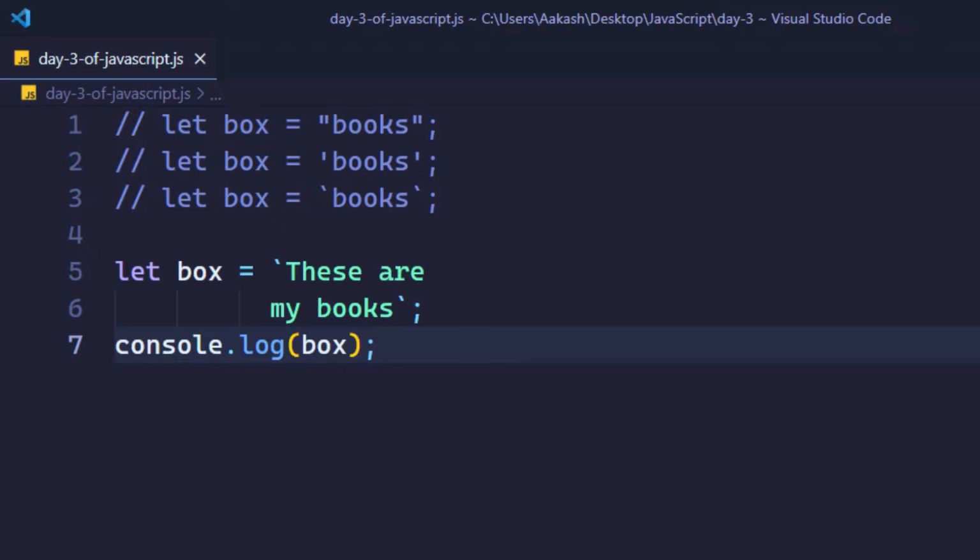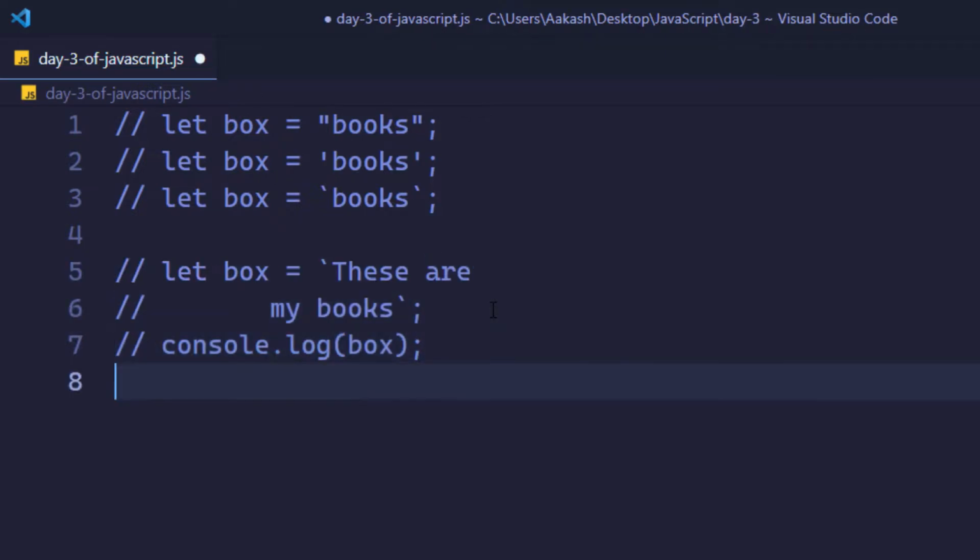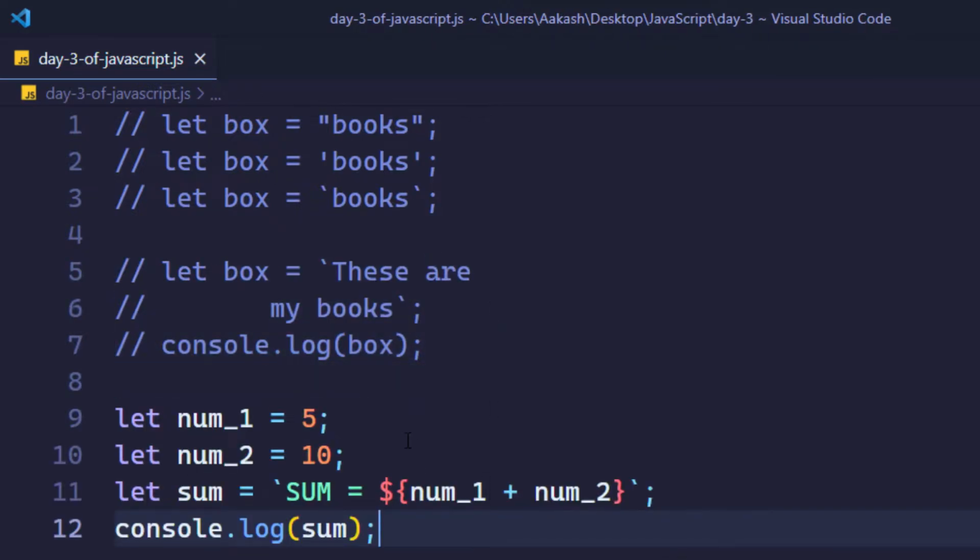Alright. Now there is one other thing that you can do, and it is very useful. You can directly pass variables into your string. So you can directly pass variables and expressions within the backticks, and it is going to evaluate the expressions and store the result in the variable right there. I'll comment this out. Now here I have two numbers, num1 and num2, and here I have another variable where I am storing the sum of these.